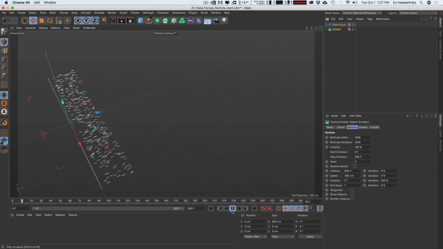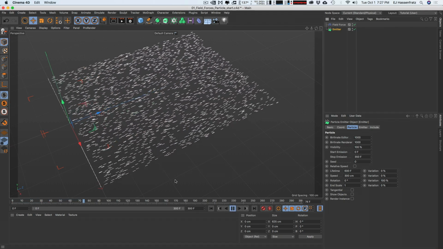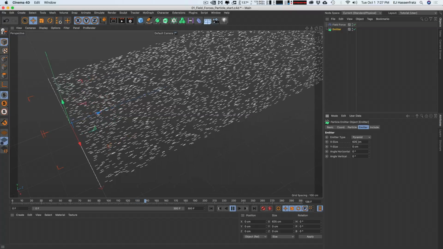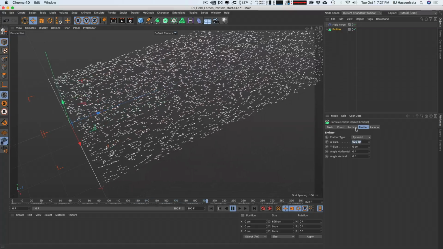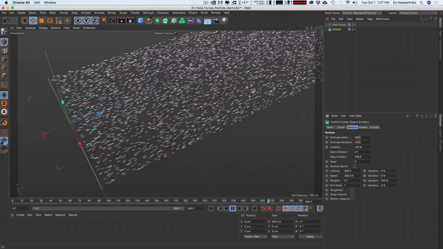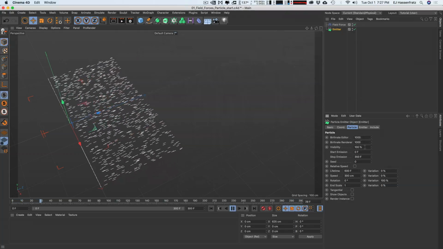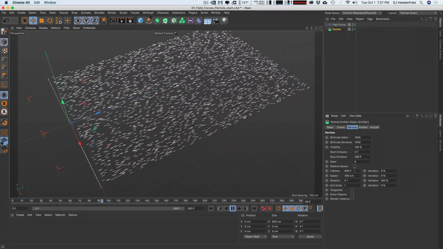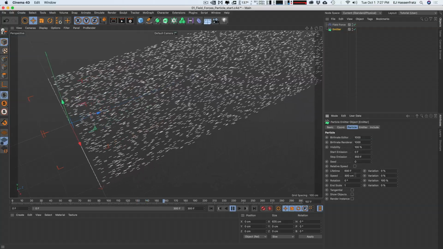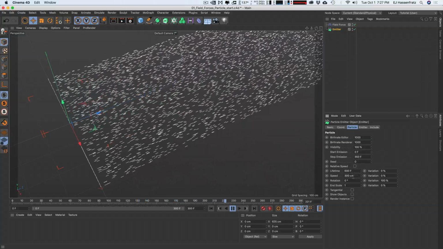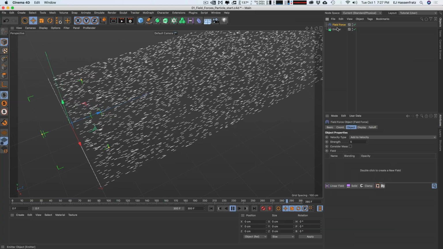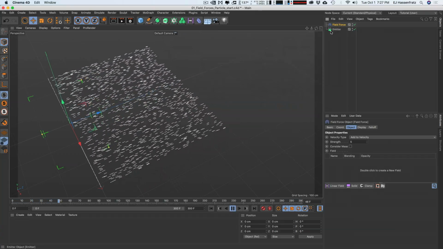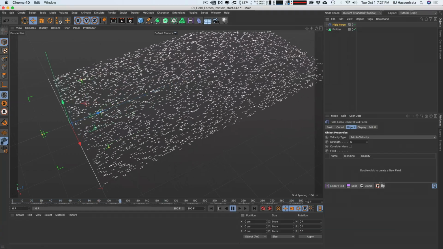Here's an emitter that is just a flat line, basically. You can see that the emitter has a size of 625 in X, and we're birthing a whole ton of particles, 1,000 being emitted there, at a speed of 300 centimeters. So let's start using Field Forces to manipulate these particles.